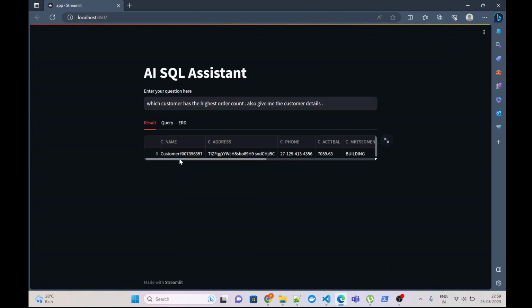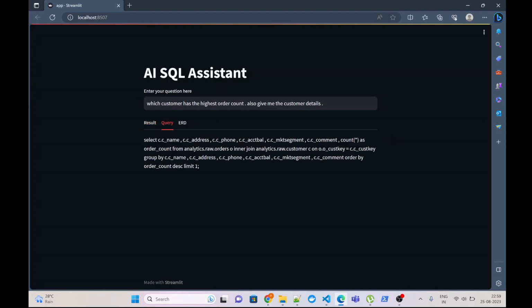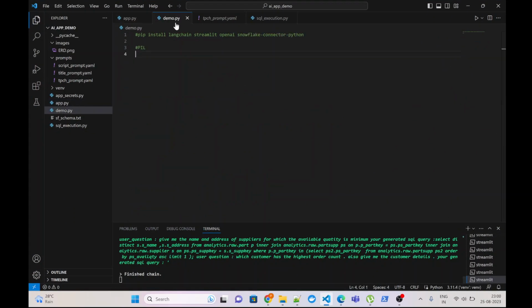So we have got the customer name, customer address, customer phone, all the customer related details, and how many orders that customer had placed. In the query, you can see that on the fly, it was able to identify which two tables to use to extract the information from, analytics.raw.orders and inner join analytics.raw.customer, which column to use to join them, and then extract the information. So that's how it can also generate complex queries and provide the output. So let us go and develop the application now.